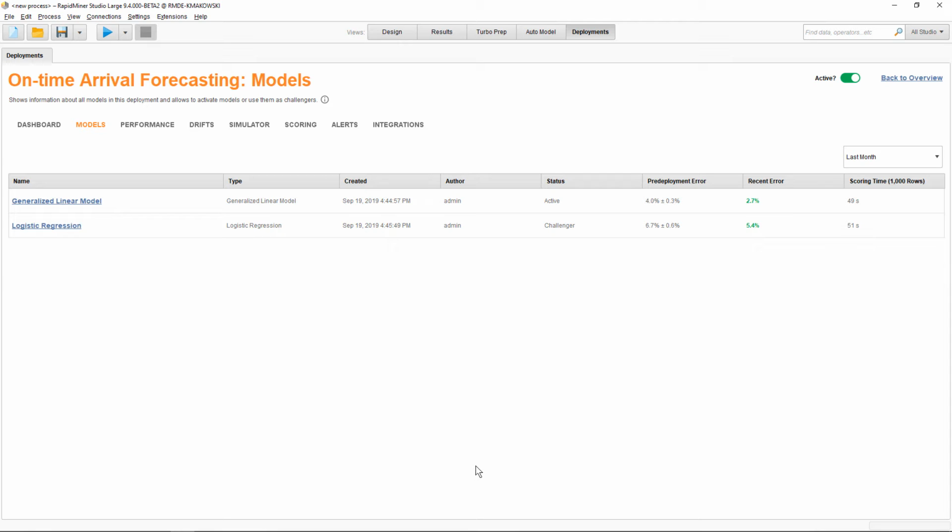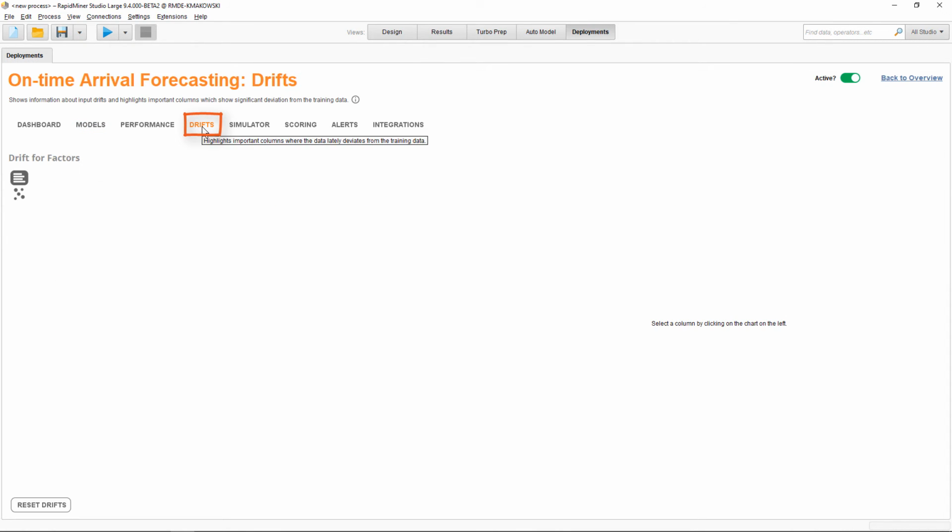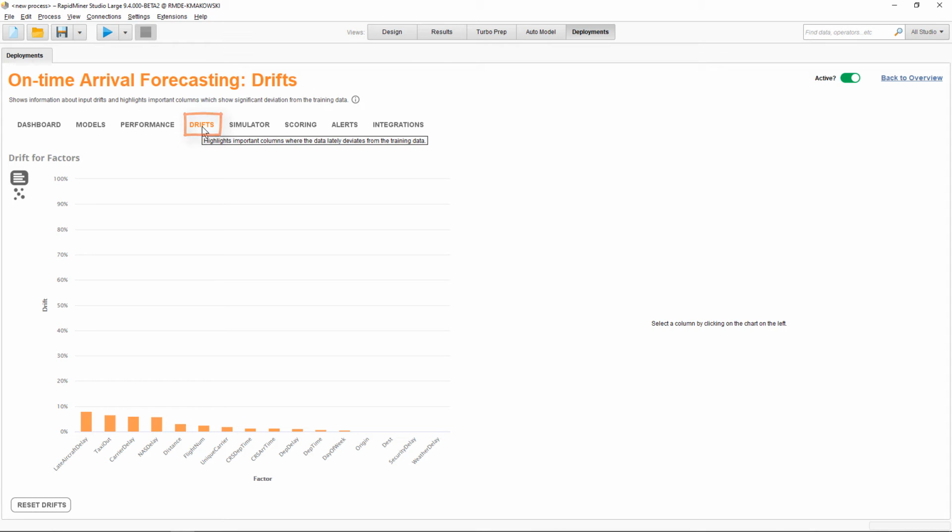Okay, now with models, alerts, and integrations covered, let's look at the remaining tabs. First, some words about drift and the Drifts tab. Drift can happen when the characteristics of your input attributes change over time. As a consequence, the prediction error may increase.